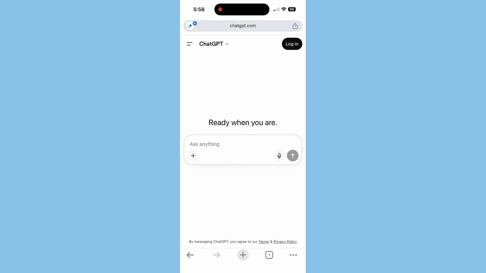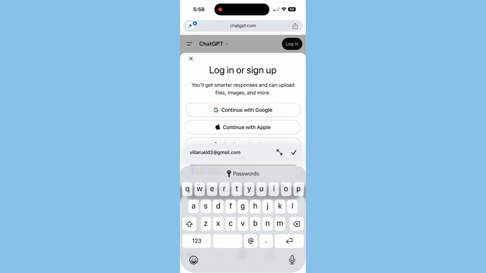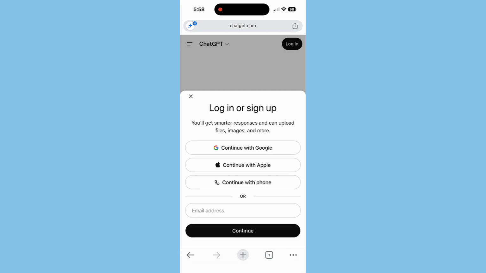I clear out the previous URL search bar data just to make sure I'm starting completely fresh on the main page. Now, I tap on the login button in the top right corner of the screen. This brings up the login or sign up option window. I see a few choices here. For this tutorial, I'm going to choose the top option and tap on Continue with Google.